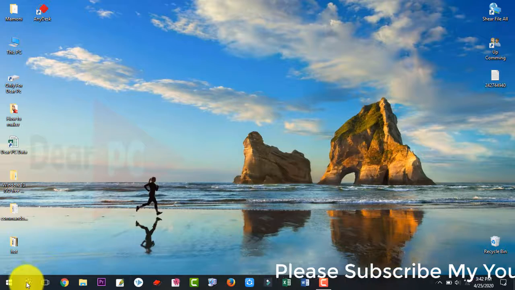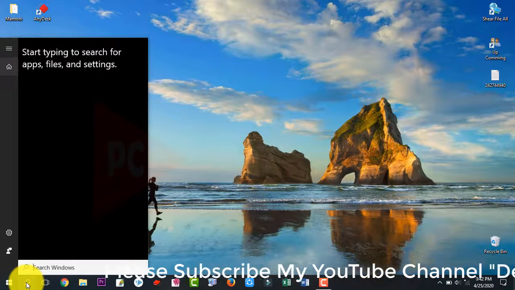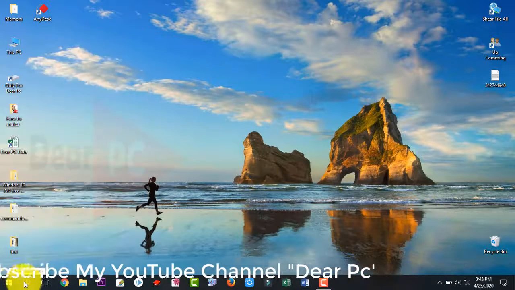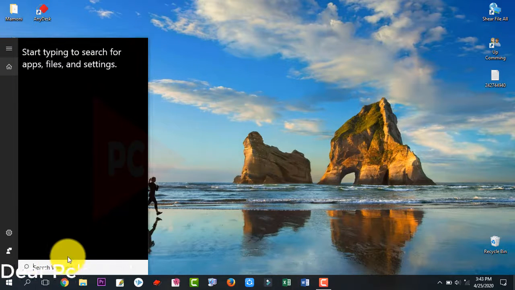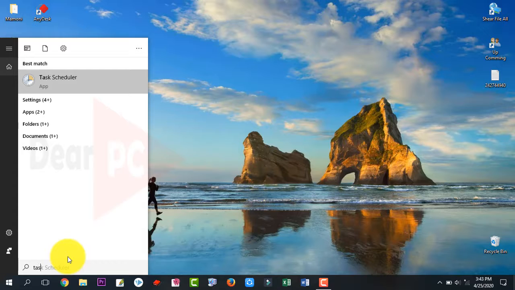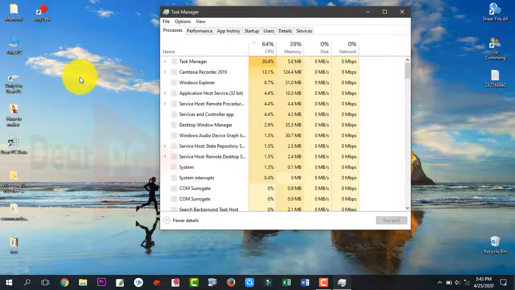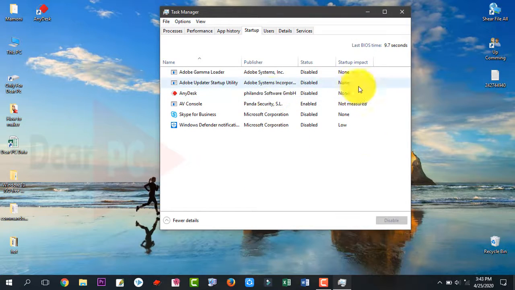If you want to open Task Manager another way, click here, search Windows, and write Task Manager. And click on it. Now you can apply here. Just mark and apply.